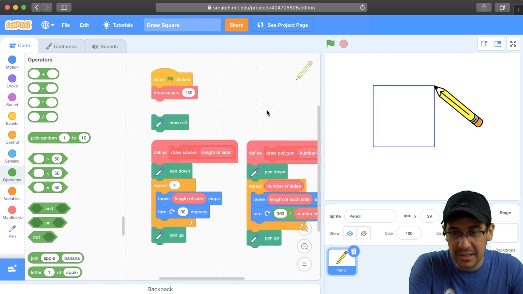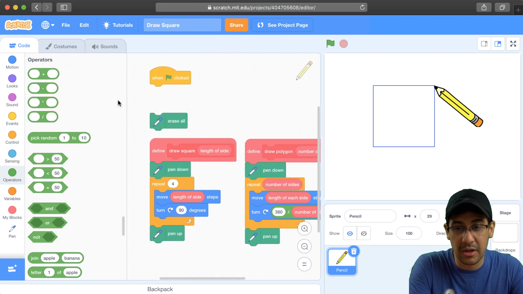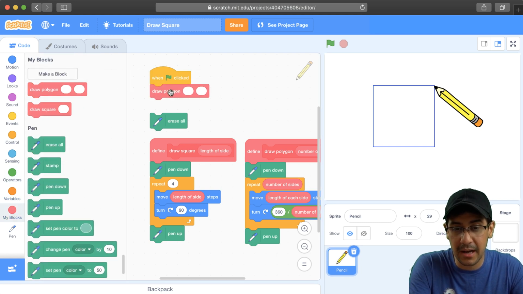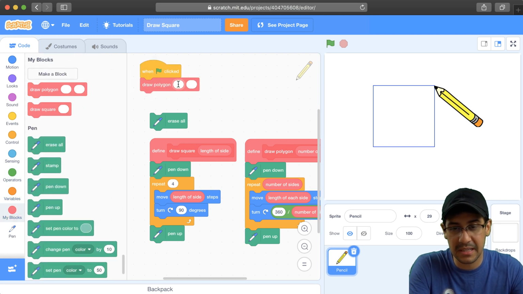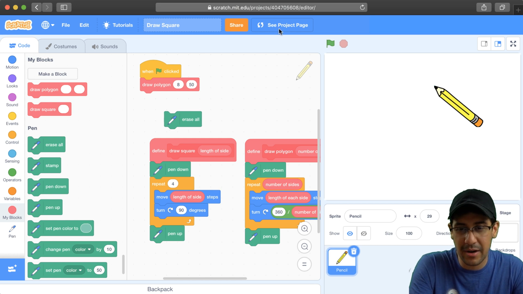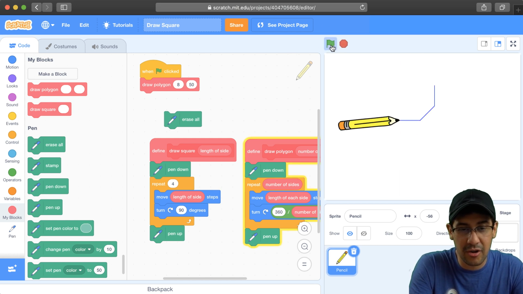Now all I need to do is, instead of drawing a square when the green flag is clicked, I'm going to go over to my blocks and draw a polygon. And that is going to be, let's say, eight sides. So we have an octagon, and each side is 50 pixels in length. Now when I draw the polygon, it should draw an octagon.